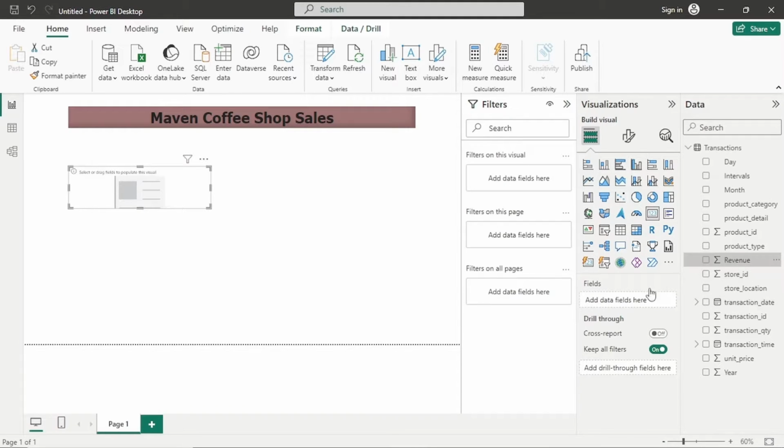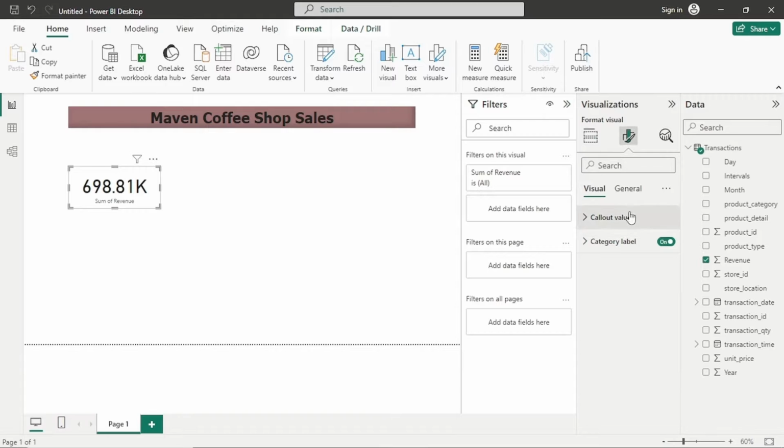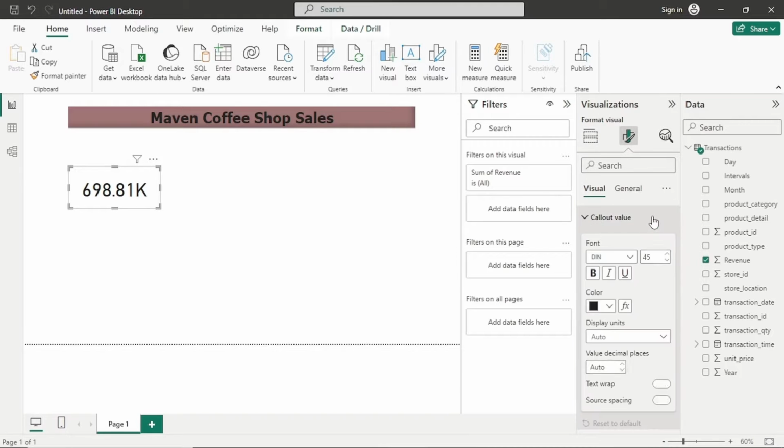So I'll drag the revenue and drop it at the fields. Let's try again. It's okay. Just give it a second. Let's resize the card. And then you can go ahead and start formatting. Turn off the label there and reduce this to 15. That is too small. Let's use 20.